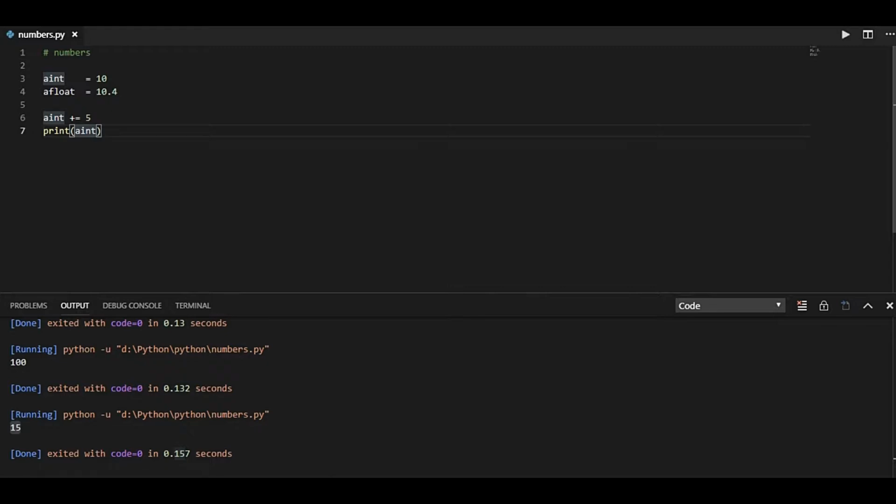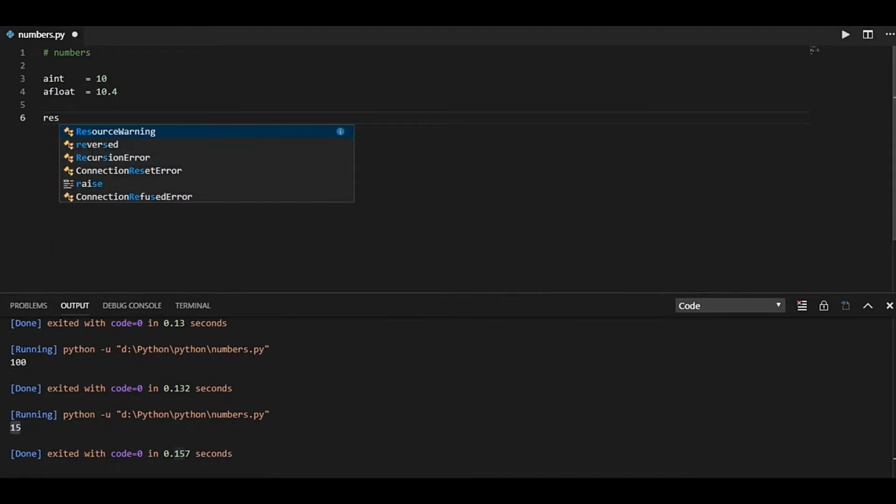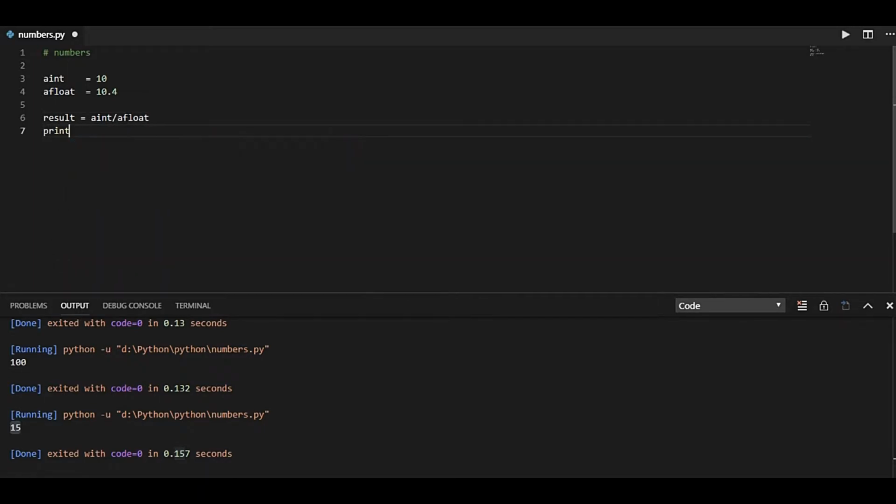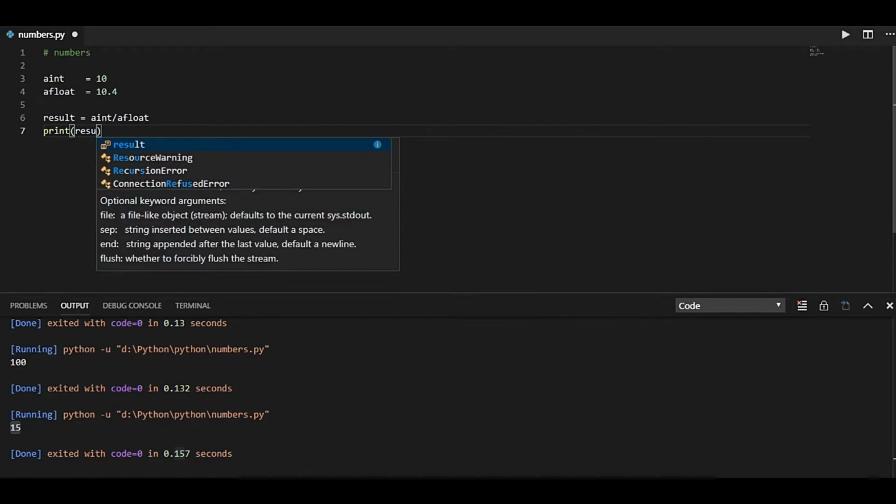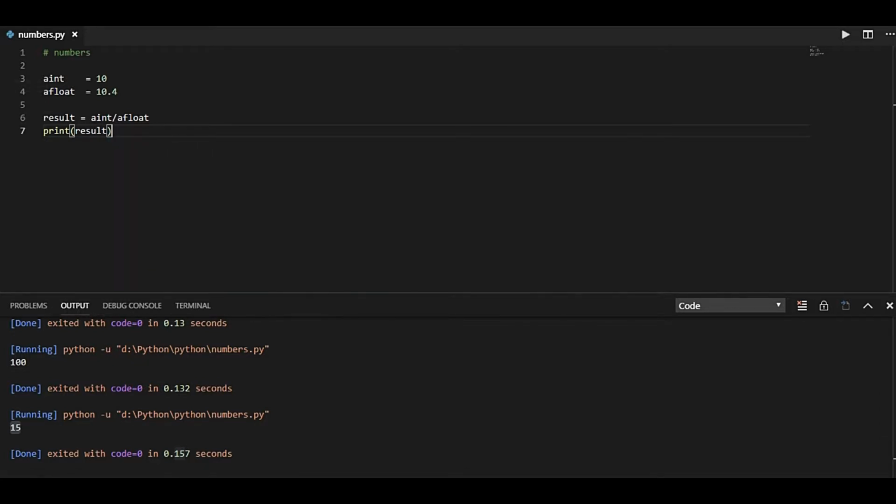So now we have already done multiplication, subtraction, addition. Now we are going to do division. Let's divide the int with the float. If you print this, you'll see the result. Here you can see that this is giving me a number with a fractional part. But if I don't want this, I will use double slashes. So this time it's going to give me the whole number.